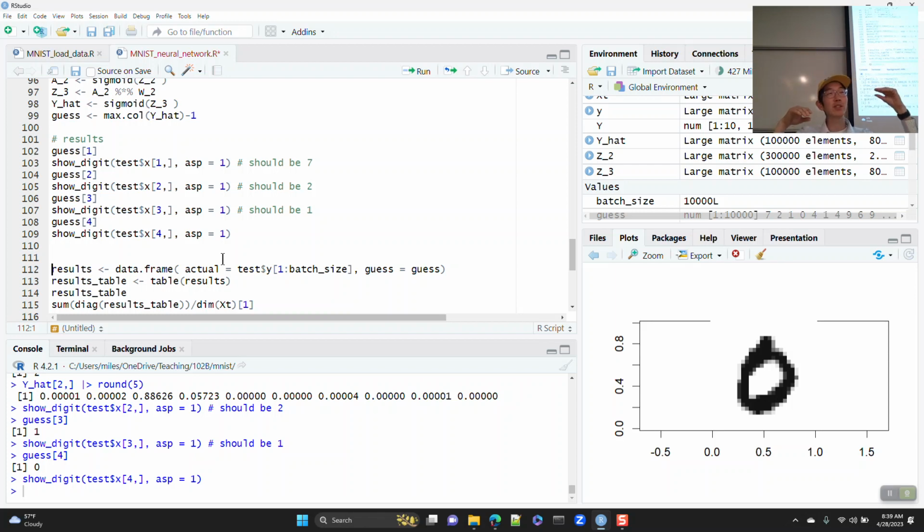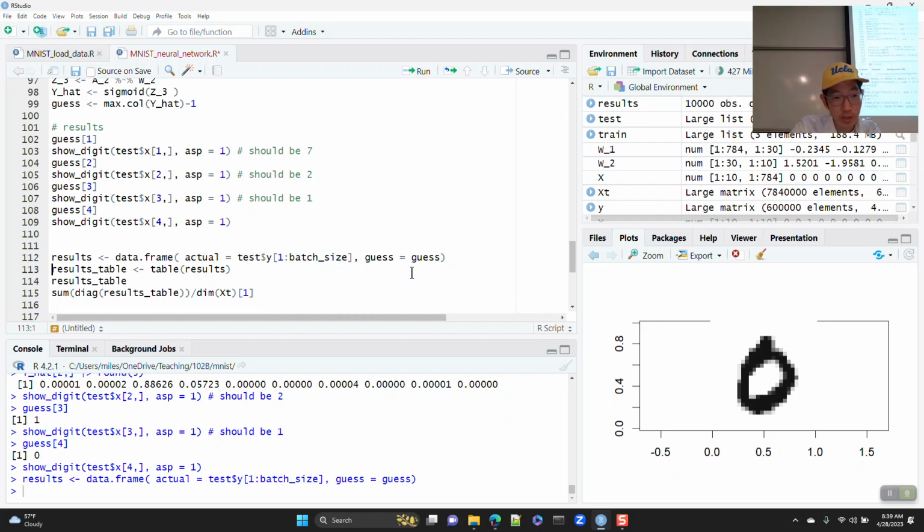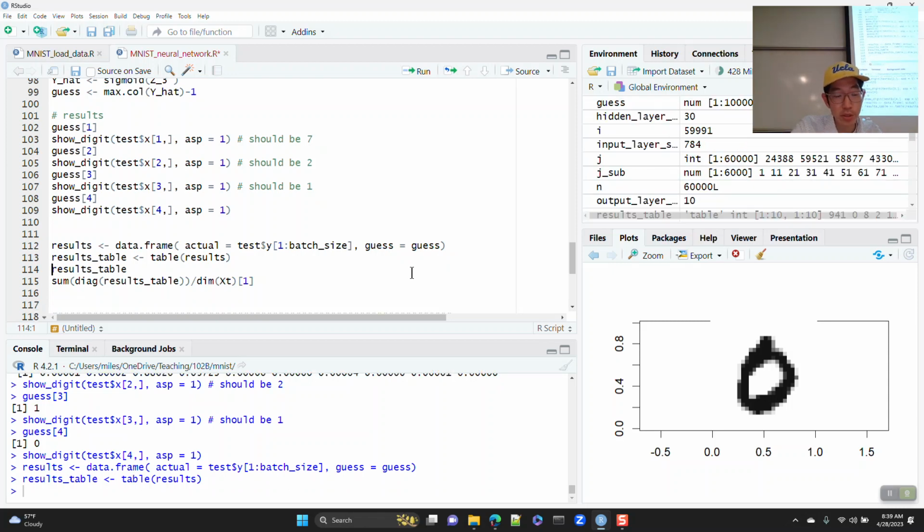So when the true value is a 0, we want to see a very high number for guessing a 0, and very few numbers for guessing a 1, 2, 3, 4, or something else. And if the true number is a 1, we want to see the neural network guessing 1 many times and guessing other numbers very few times. So here I say the actual will be the actual labels in the test set, and the guess will be equal to a guess. Okay, so I table up these results.